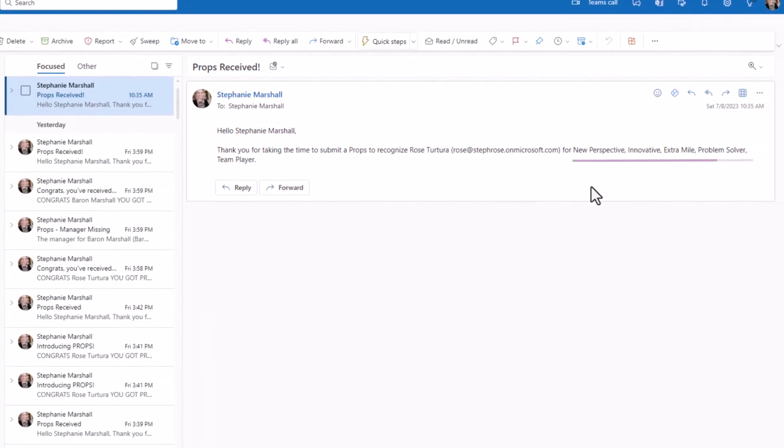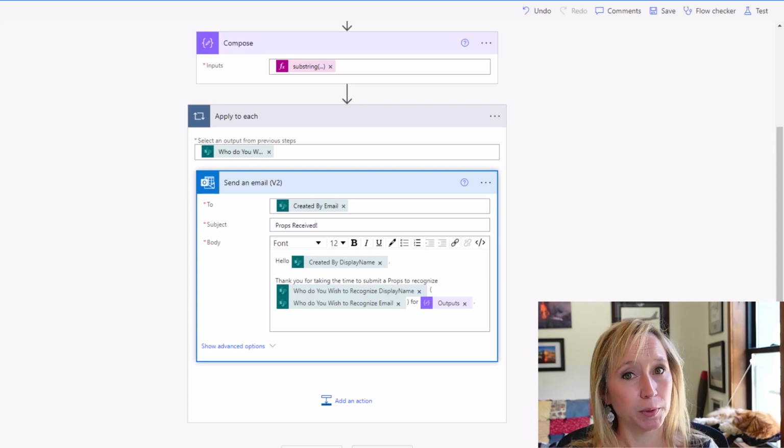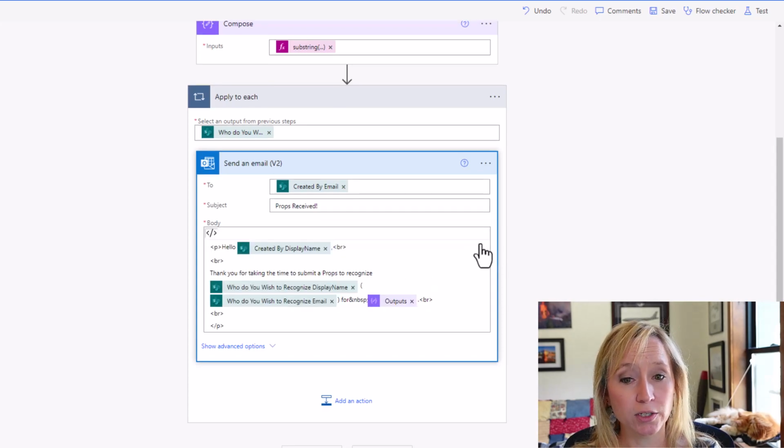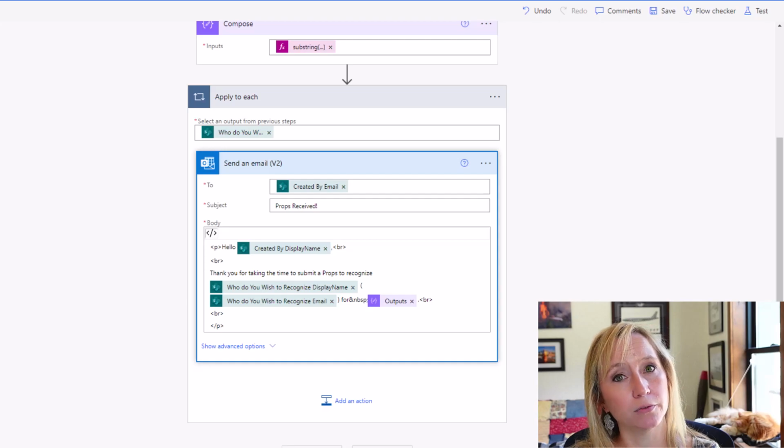we have new perspective, comma space, innovative, comma space, extra mile, comma space, problem solver, comma space, team player. Excellent. We're getting there. We're getting close to this, which is what we want to do next, embed the image. Now, if your employees are never going to open an email on their cell phone, all we would have to do at this point is change the email to code view and enter in HTML for an image.